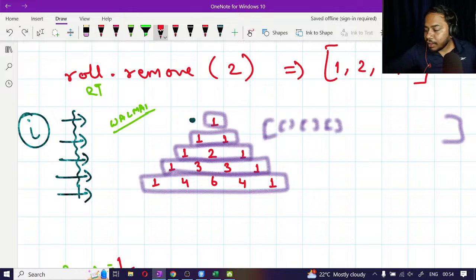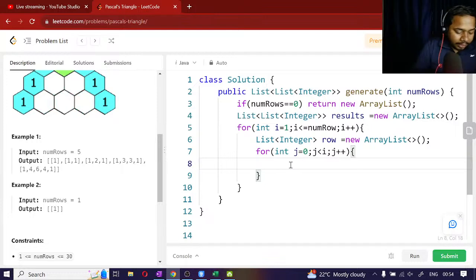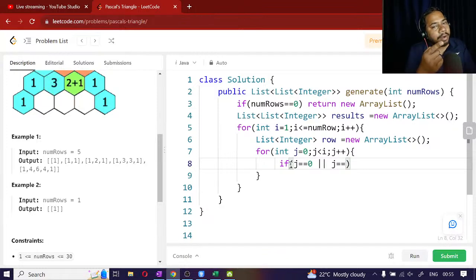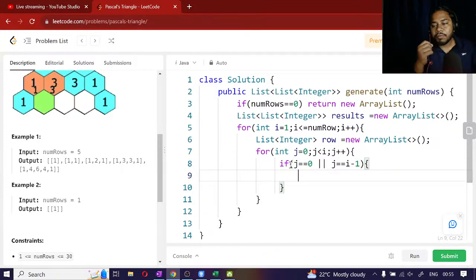So can we write something like this? If j is equal to 0, or j is equal to, tell me, what will be there? 0 is the first element, and we are going till I. j is equal to 0, and j is equal to I minus 1. Yes, I minus 1. So what we will do? We will add 1.